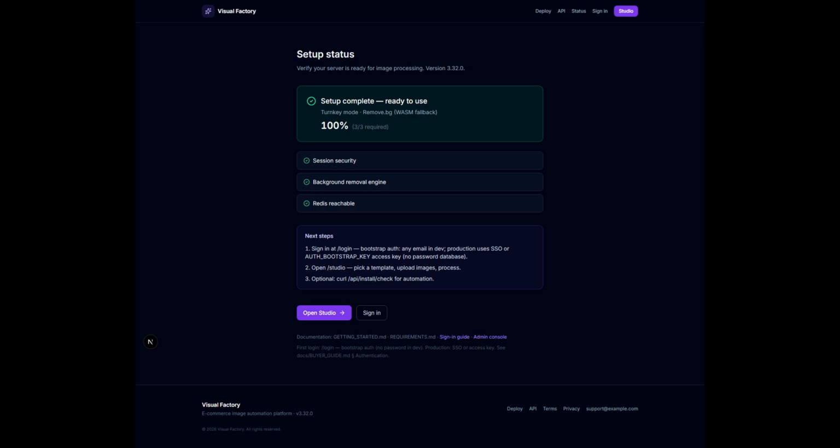When the page loads, the browser calls two endpoints in parallel: install check and health. On the server, the install check routine evaluates your environment in real time.